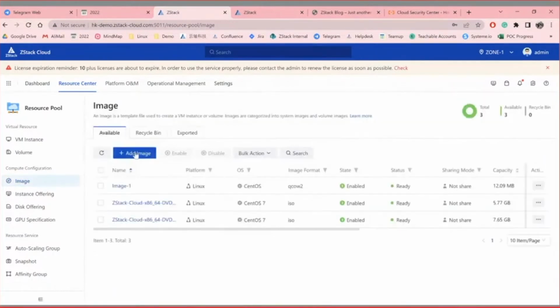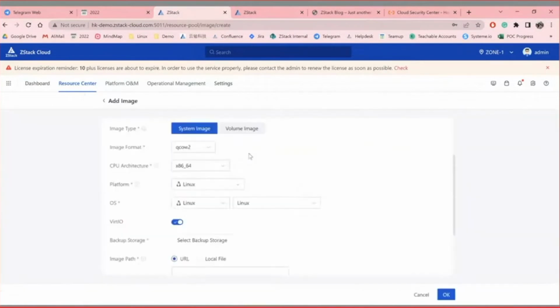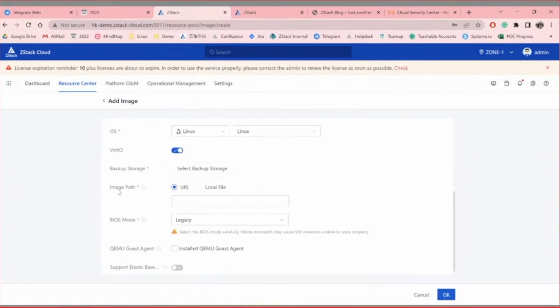And click into it, we can see that for the image, we support certain kinds of images, such as the system and the volume image, as well as the image format. We support 4 kinds of format. And also the architecture, we support also 4 kinds of architecture. And we can set the platform here, and the operating system here. And we also support 2 kinds of methods to upload the image.